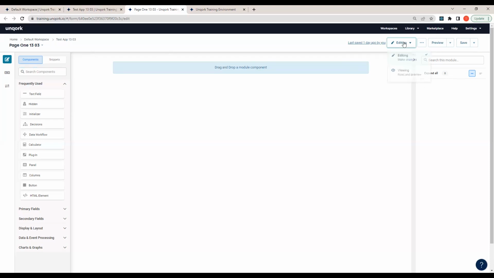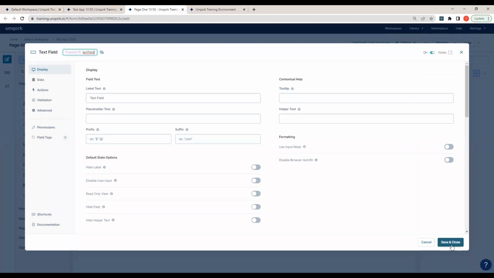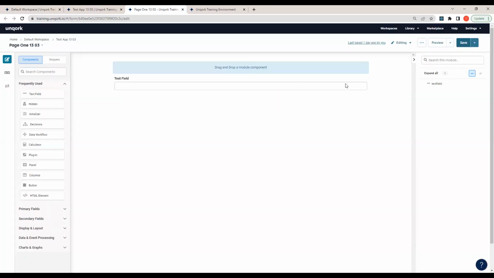So let's go to this editing. Currently I am in the edit mode. You can see I can make changes here. I can drag and drop this field here. This is a text field, so I can drag and drop this field, and here I can save. So I am able to make changes, or edit this particular module. That is why this is in the editing mode.